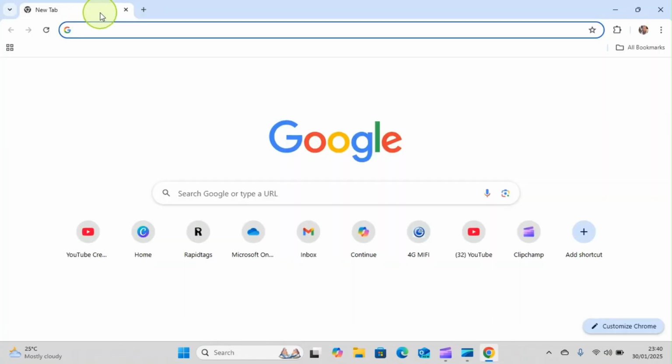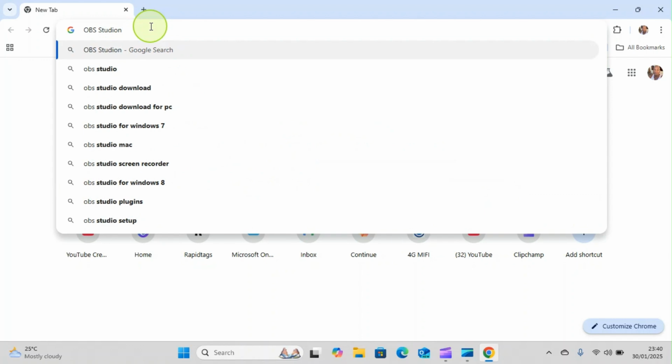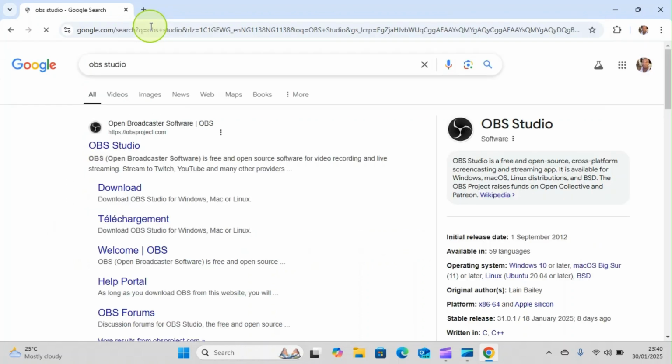As the browser opens, search for OBS Studio, okay? All right, after typing the name, hit the enter key of your computer keyboard. Okay, this has loaded a new page and you can see here Open Broadcaster Software. That's the full meaning of OBS. Okay, so once you see the link pointing to this website, click on it.